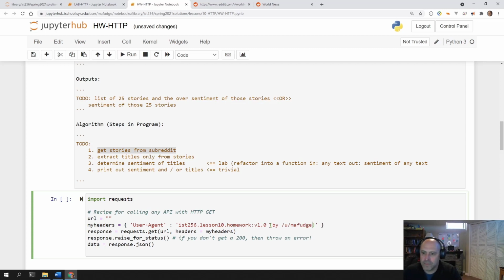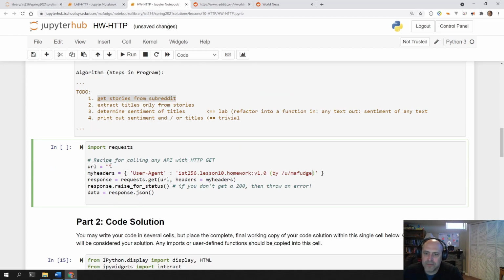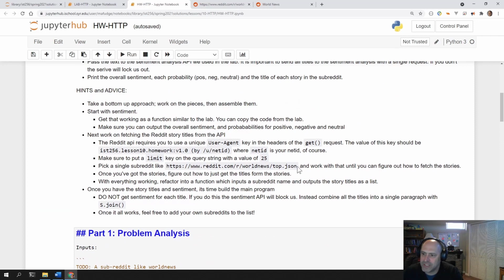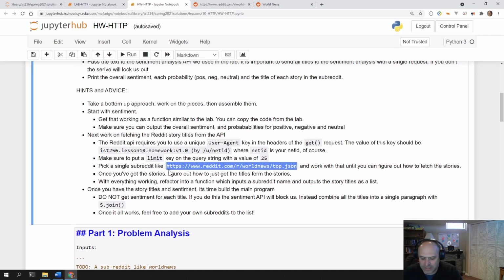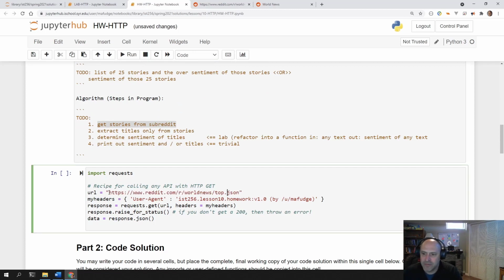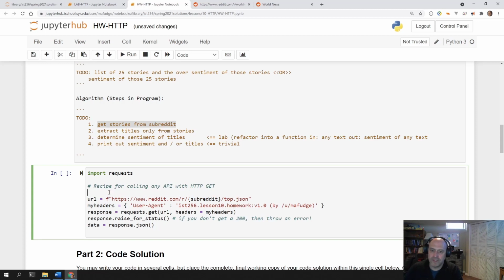All right. There's my headers. Now let's complete the URL. The URL should be, I know it says top JSON, but a better one to use, honestly, is this. You could use top JSON, right? Whereas if you did that, this would be the subreddit. And you're going to f-string that, right? And then this subreddit is what's going to go in.